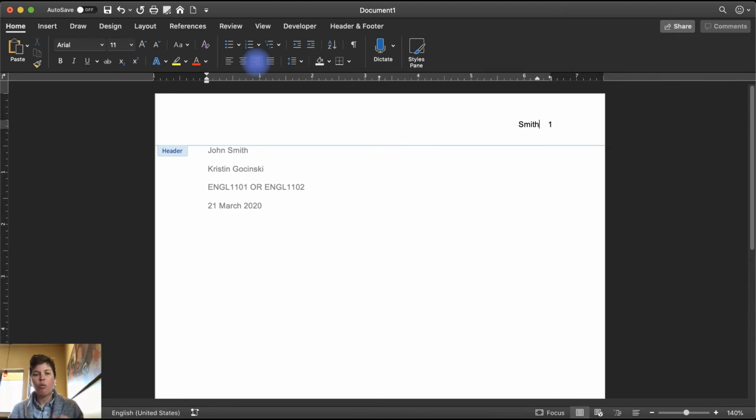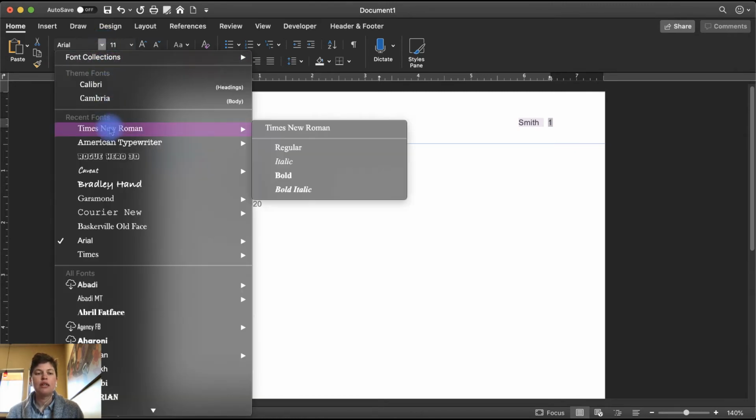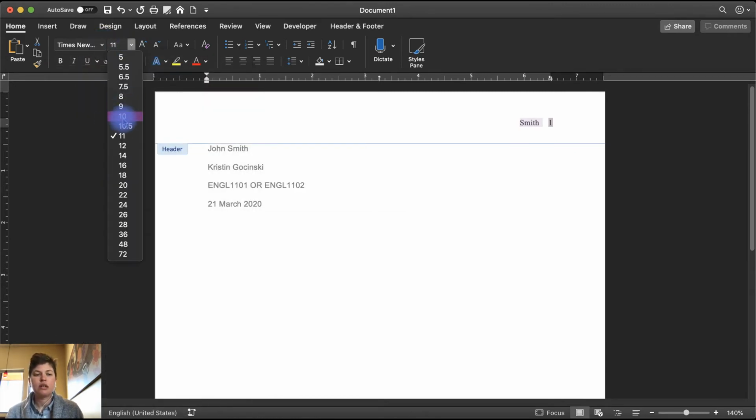Okay, so while we're in the header of the document, headers and the rest of the body of the document actually work separately. So we're going to highlight everything, but if we highlight everything with our mouse, just like what happened here, you'll notice that the page number does not get included. So if we hit Control A or Command A again, it'll also highlight the page number, and we want to make sure we change this to Times New Roman, font size 12. Boom, now we're all set.